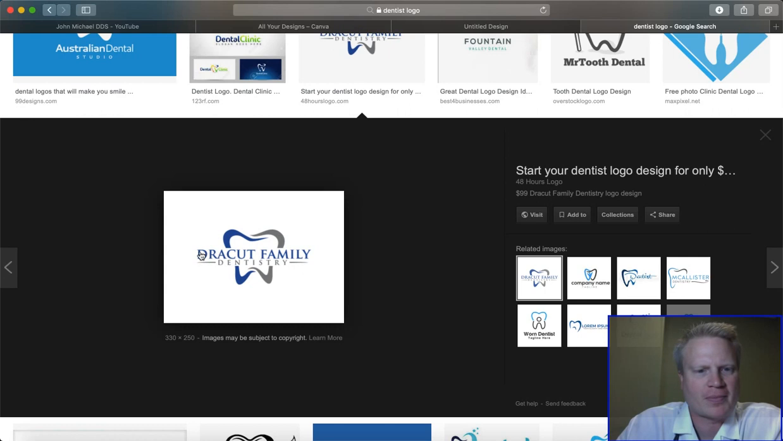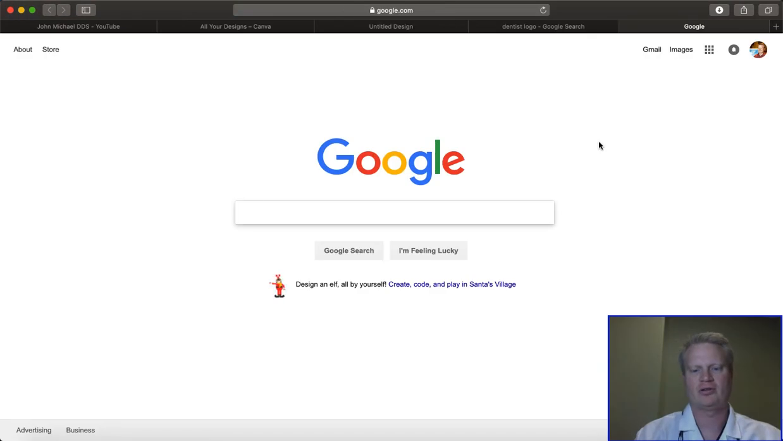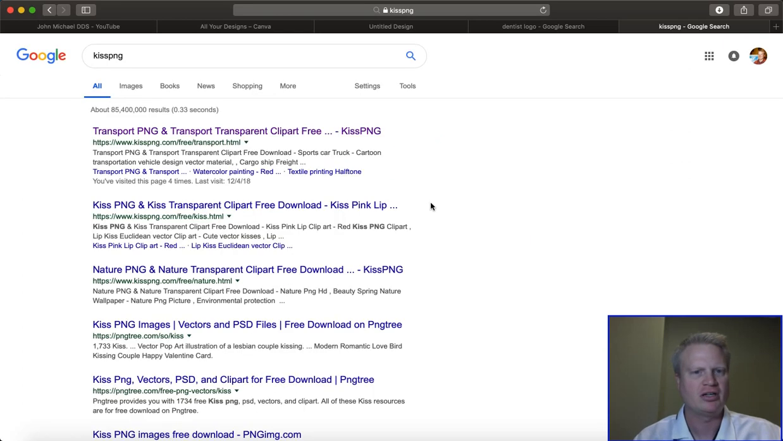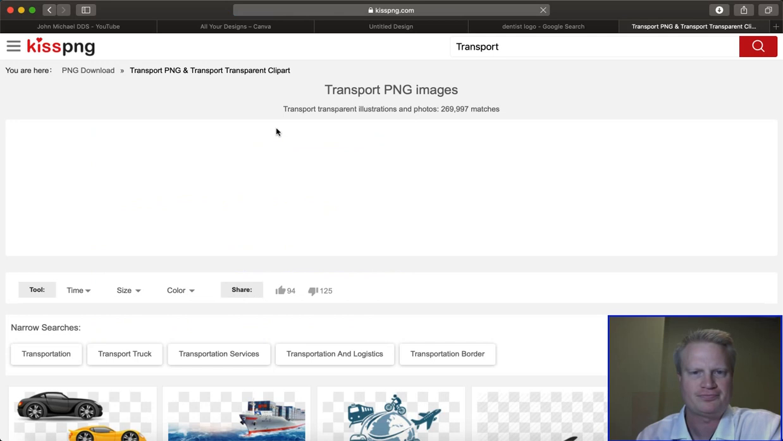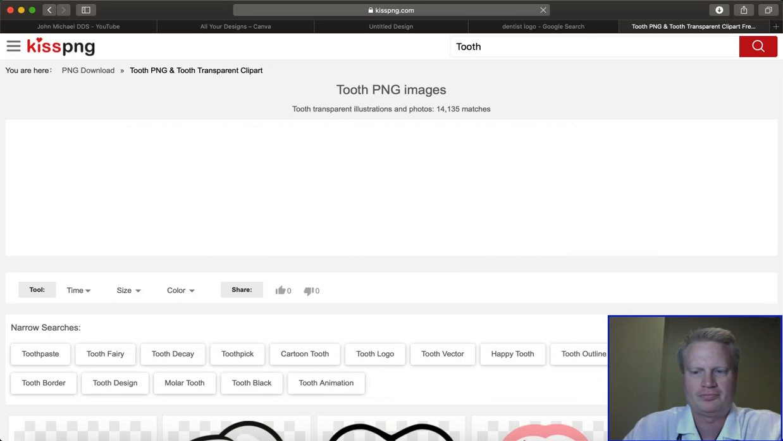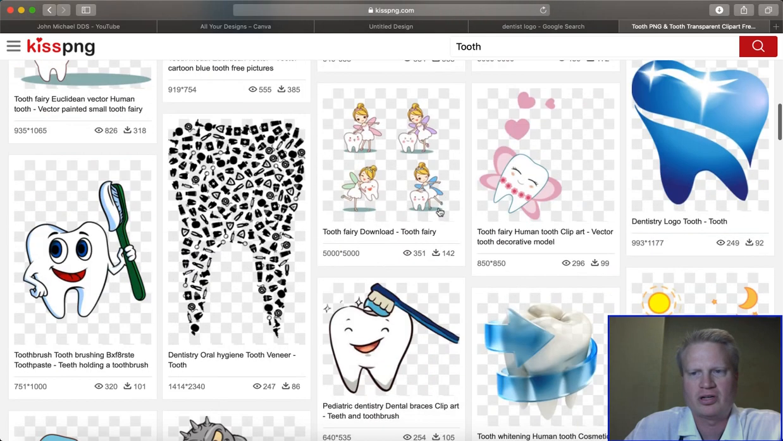Canva can go ahead and do the text really easily, but we're going to need this image. So the place that I like to go for images and for assets like that is Kiss PNG. You want to use a PNG anytime you can when you're using Canva. It's just because it has a transparent background and it's easier to use. Okay, so go ahead and type in our search up here. All of these PNGs are free, so let's type in tooth. These are all assets you can use for whatever you want.